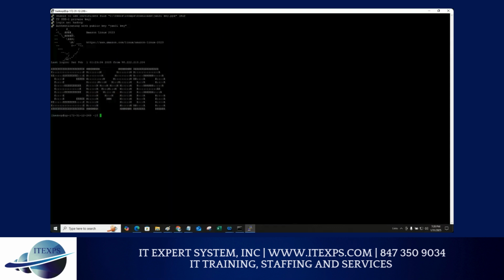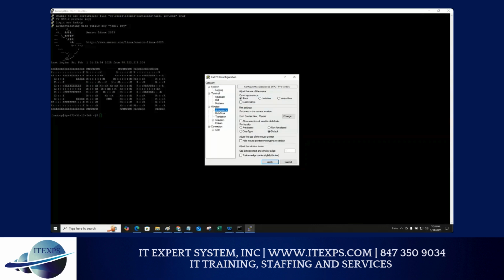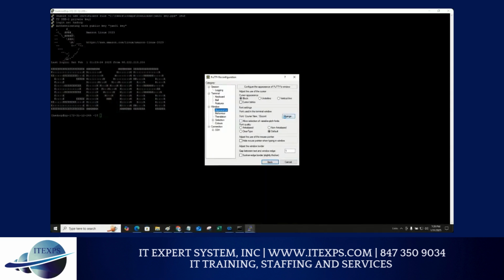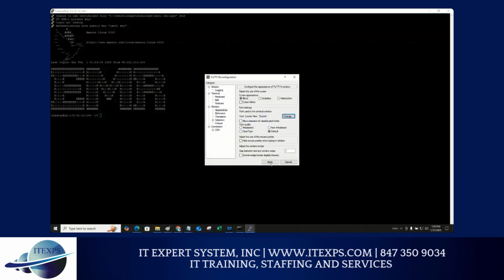Now I click here, go to change settings, appearance, change. And then I can select the font, maybe bigger, 16 font, and OK, and apply.